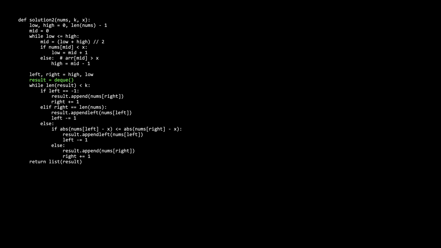This is a deque, so we can append to both ends in constant time. While the length of our result is still less than k, it means we need to add more numbers. In the while loop, the main part of the algorithm is in the else statement. I'll come back to the if and elif in a second, but in the else statement, we compare the distance of the left and right pointers. If the left distance is closer, we append the left number and move the left boundary to the left. If the right distance is closer, we append the right number and move the right boundary to the right.